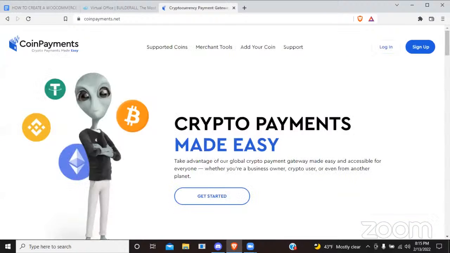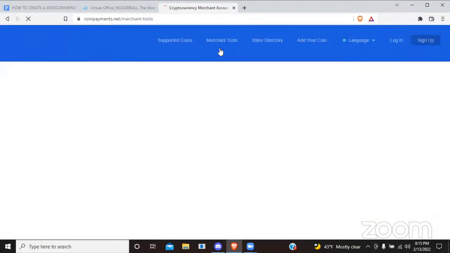So outside of the way we're going to talk about integrating this one, it has, like I said, a lot of merchant tools already that you can use. It does integrate to Shopify and WooCommerce, like I was talking about.